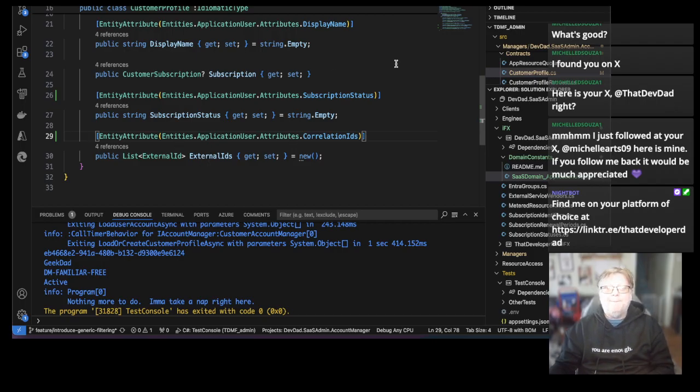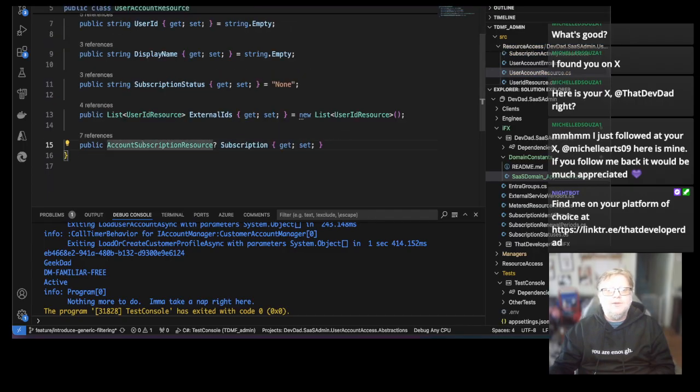Where's this coming from? Well, user account resource has a thing over here called external IDs.